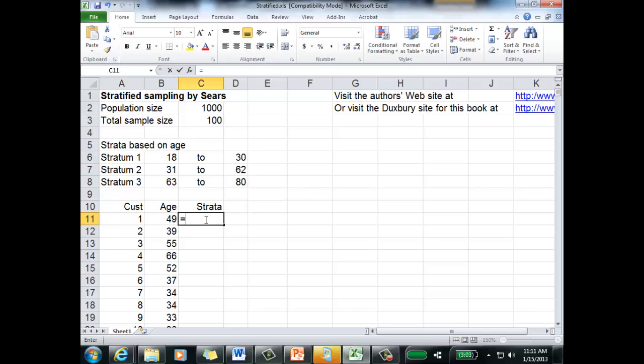Now we can get Excel to ask that question with an if statement. So we ask if this 49-year-old, in this case, or if the item in B11 is less than, so let's start with our first category, if they're less than 31. Where should we put them? That's true, we should put them in stratum 1. Okay, notice I locked the B7. I always want to reference that 31. So very first test, if this person is less than 31, they belong in the first category. Okay, so give them a strata number 1.